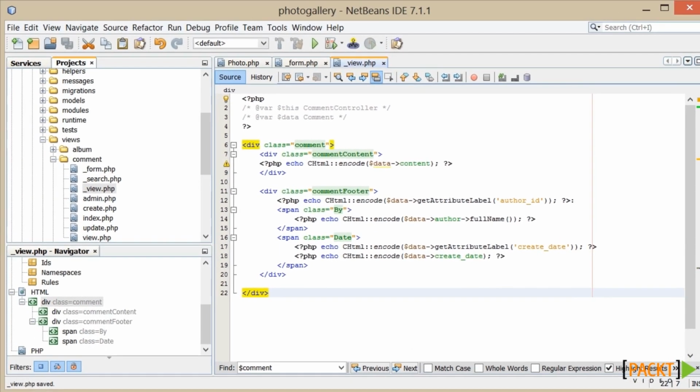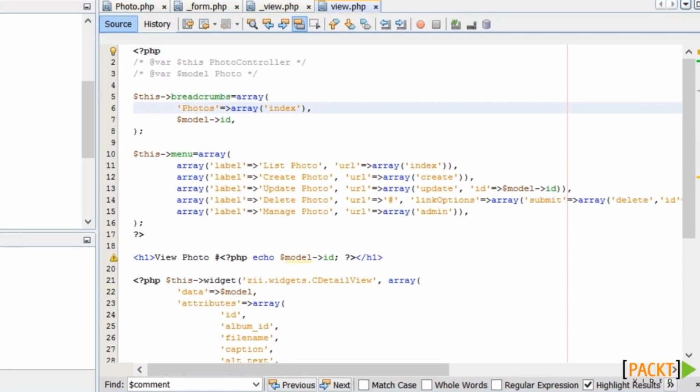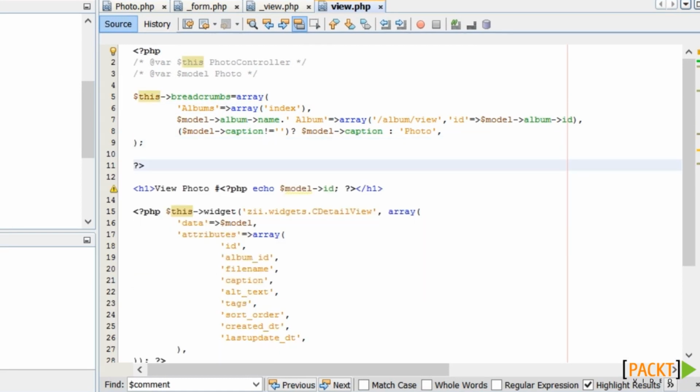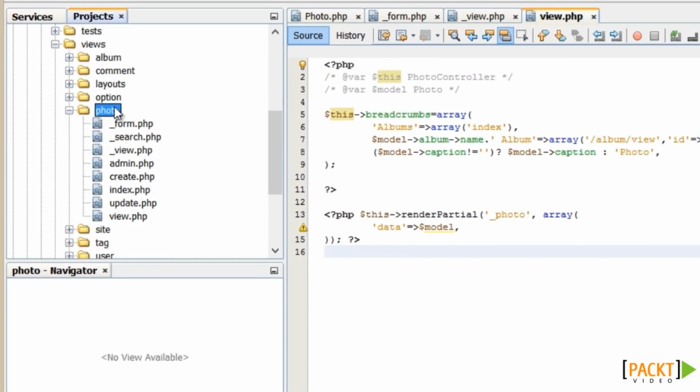Okay. Next, in our photo view, so we go to Views, Photo, View. First, I'm just going to update the breadcrumbs, and then we'll remove these submenus. And then I'm going to use a subform to display the photo details. And so let's create that straight away.